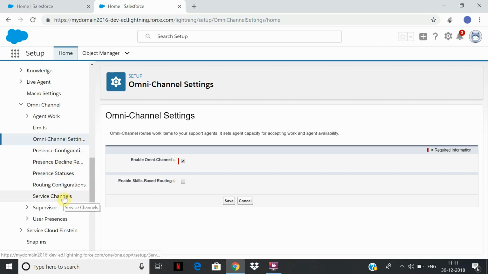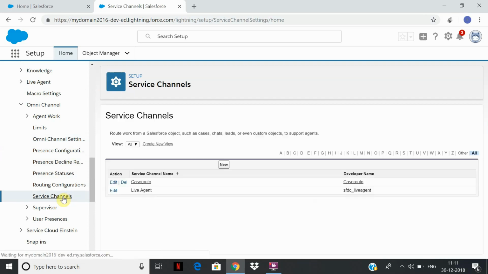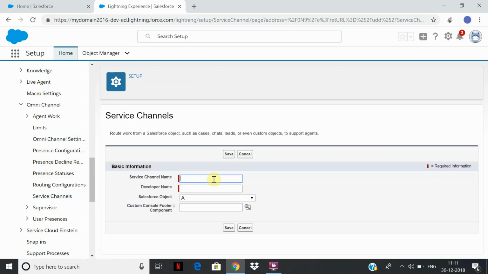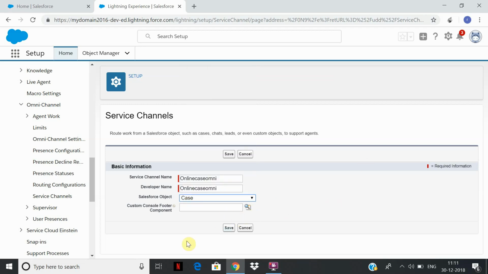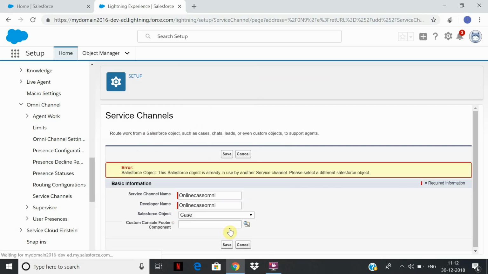The next thing you need to do is create a service channel. This service channel will enable you to set Omnichannel to pick up cases. So let's create a new one and call it online case omni, and let's give the same name to the developer name. For the related object, you need to select the case object you want to support. Any queues assigned to this object will get picked up by this Omnichannel. So let's save this.